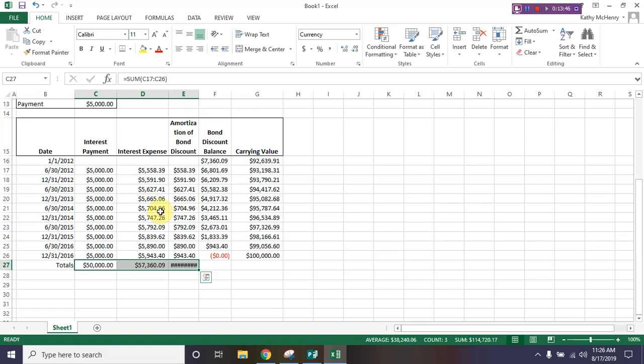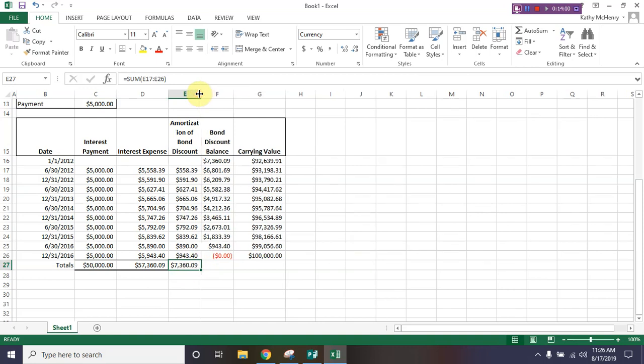It wants us to apply the accounting number format to the range, and as you can see, that's already completed. If you look right here, amortization of bond discount, our column E, we have all these number signs. That's because we can't quite see it. So I'm going to go ahead and double click here and make that a little bit bigger.